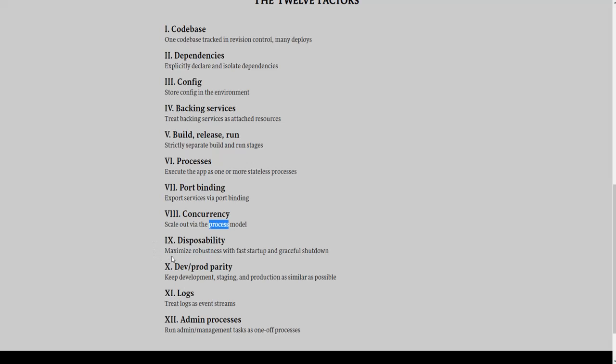Disposability is the next point, which means that it should be disposable and it should start up in a graceful manner. So when we start the application, it will be very fast, and when we shut down the application, it should be graceful. That is known as disposability.